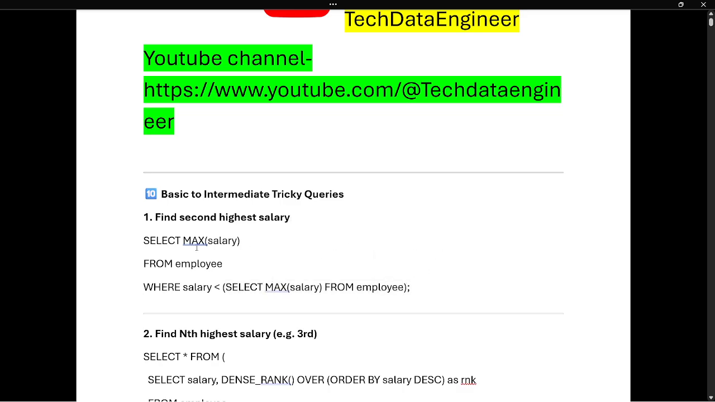Then what we will select is the second highest: select maximum salary from the employee where salary is less than the maximum salary. If we discard the persons who have the maximum salary and compare the persons who are earning less than that, that comes out as the second highest salary.